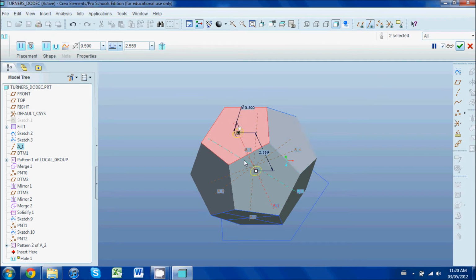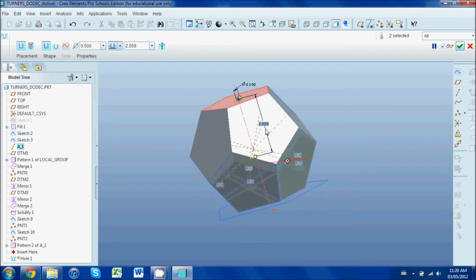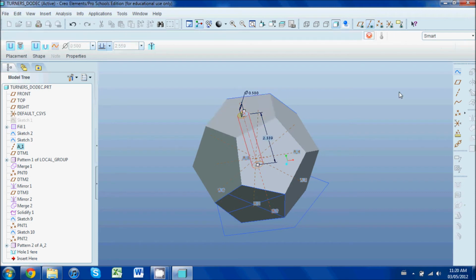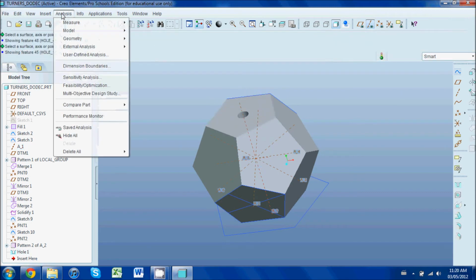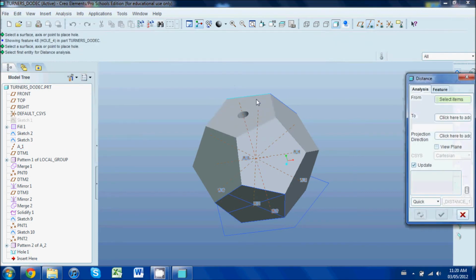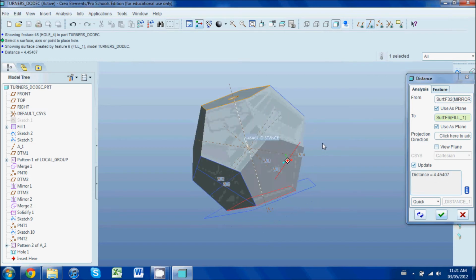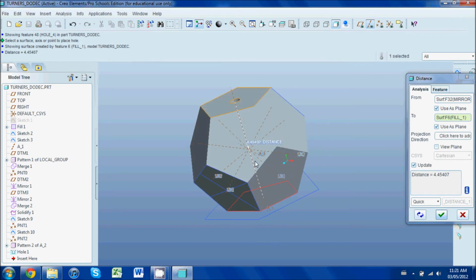But we don't know how deep we want to make it yet, because we want it to go about halfway through. So if I just accept this for now, and we go up to Analysis, Measure Distance, and select this face and this face, it gives us a distance, which you can see there. It's along that axis, which means it's straight through both faces, of about 4.5 inches.